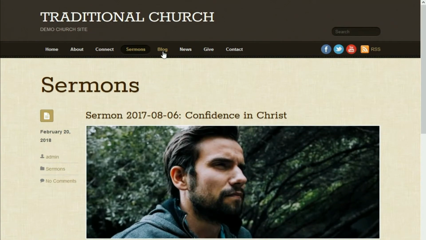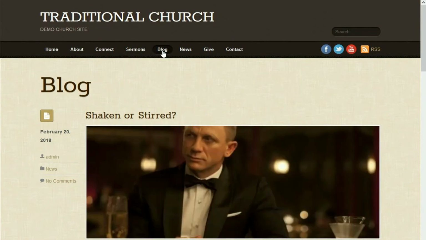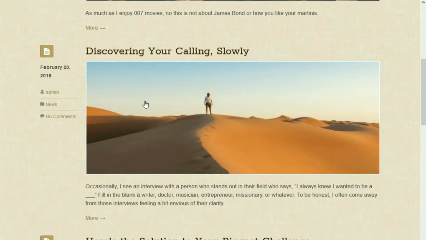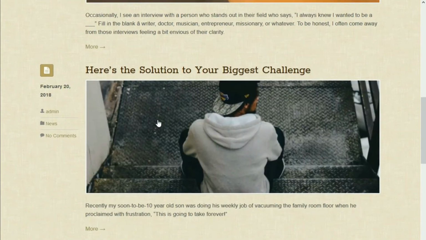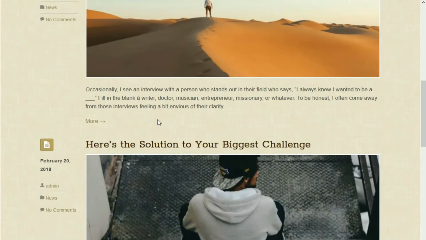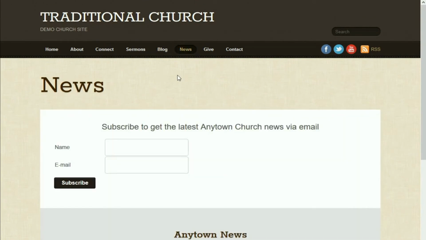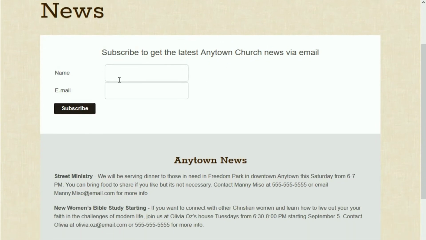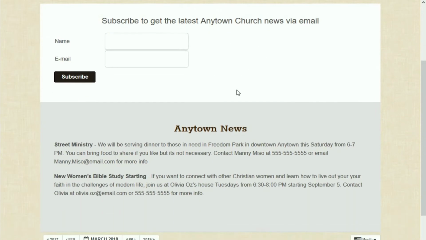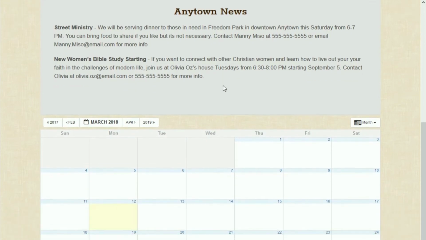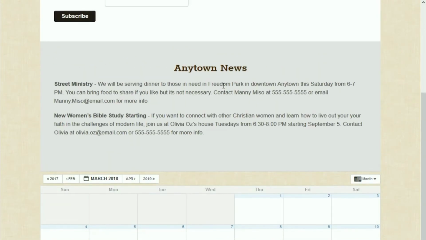Next, we've got the blog. And again, if you are not blogging, you can remove this. But if you are, it's got a blog already laid out with some sample posts in it. You can remove these posts and replace it with your own posts. Next, we've got a news page. And this page has an area where you can subscribe to the church's newsletter. Got some of the latest news here, and then a calendar below that.